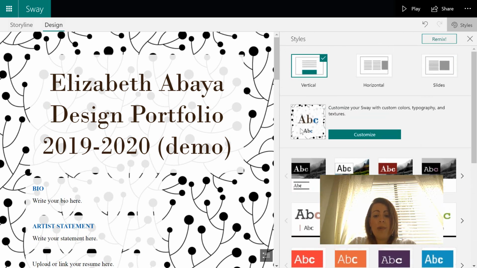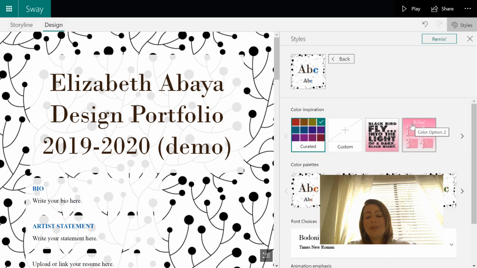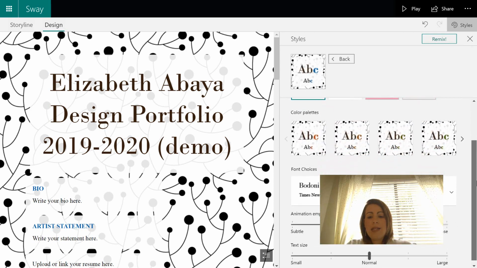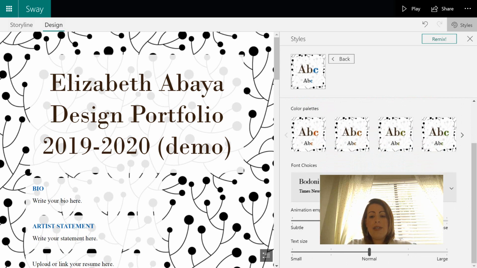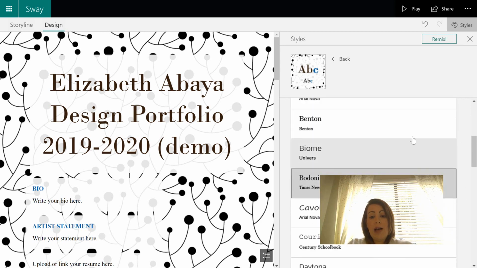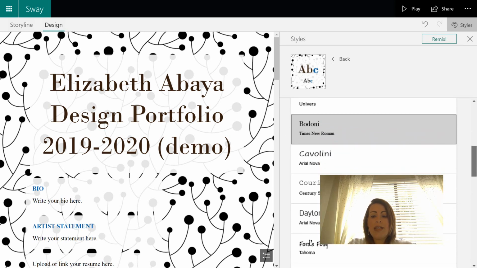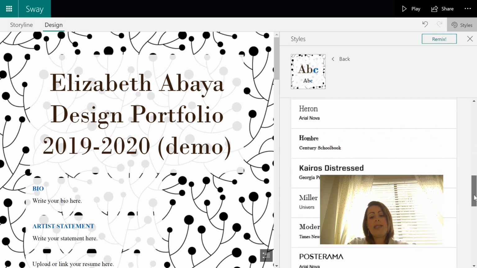If I scroll up on top of my selection of templates, I have a button that says Customize. So I'm going to click on Customize. And beneath it, I have different font choices to select from. So I actually was right. It was using Times New Roman. So it has a few different combinations that I can select from.